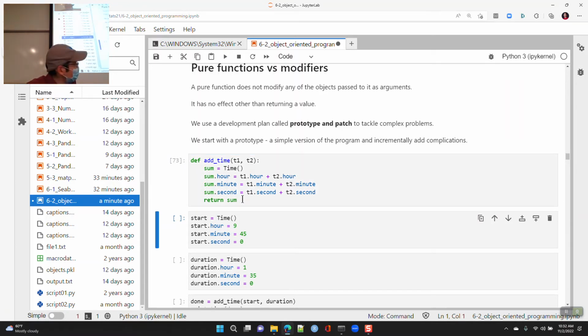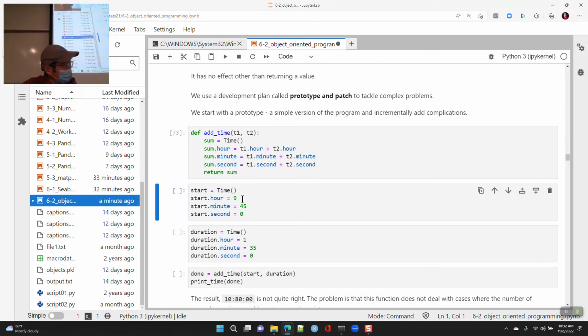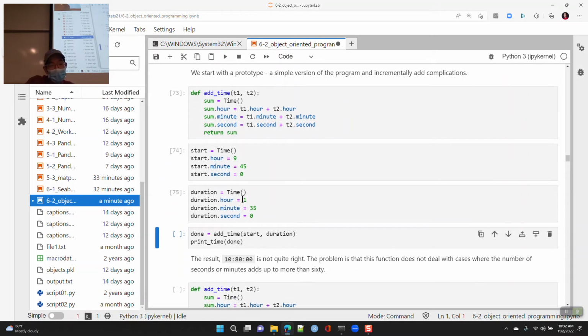Okay, so here we'll try this. We'll say start time is 9:45. Duration is 1 hour and 35 minutes and 0 seconds. So if you started something at 9:45 and it took an hour and 35 minutes, when do you finish?